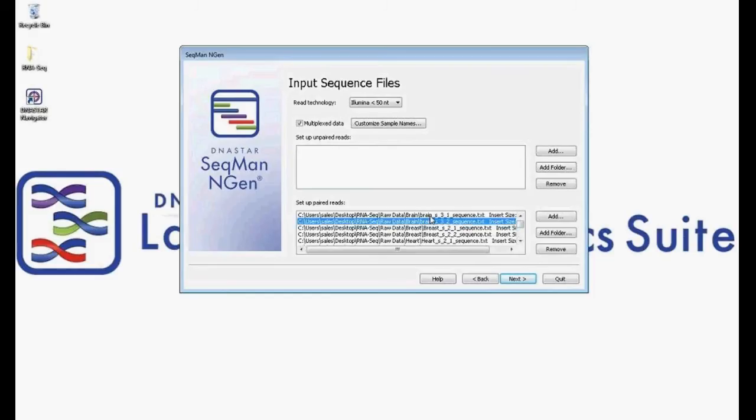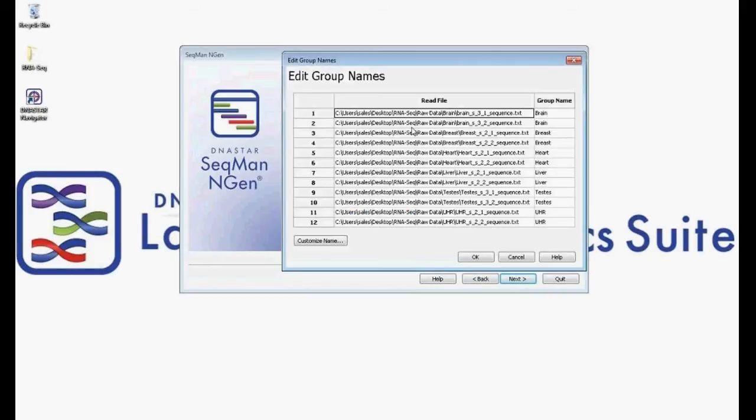For each sample, notice there are 2 files. So if I wanted to pool both files, both lanes, into one sample, I would simply click on this multiplex data. By default, it's turned off. You can click it to turn on. And once you've selected that, you can go into Customize Sample Names. And here you can see the multiple lanes. And if you assign a single name to 2 or more files, those files will be pooled as one experiment. So these 2, for example, will be just one experiment for brain, and it will just show up as brain in the final output file.